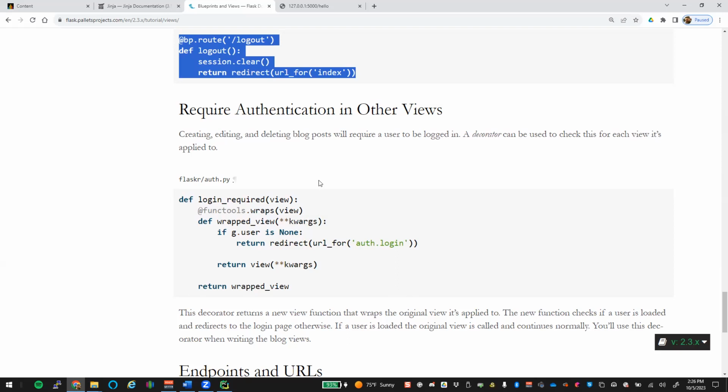Okay. So you guys may have played around with what's called a decorator. A decorator is used to check this for each view that it's applied to. So we're going to have this decorator here called login required. That means you can't get to this page unless you're logged in.